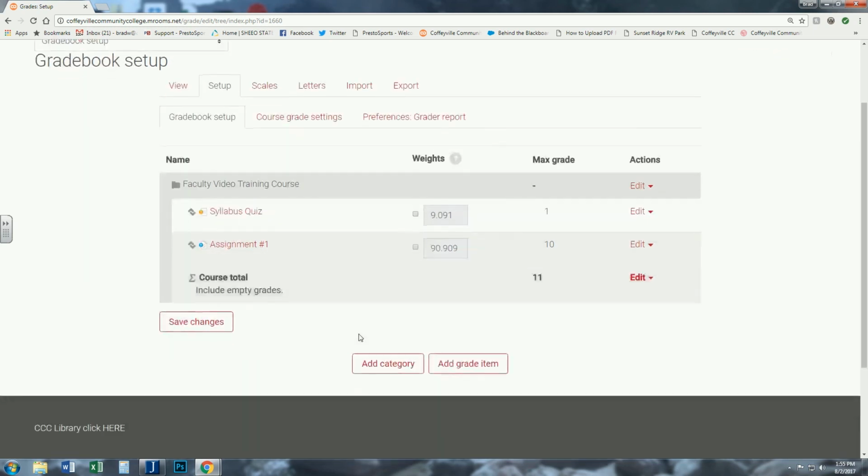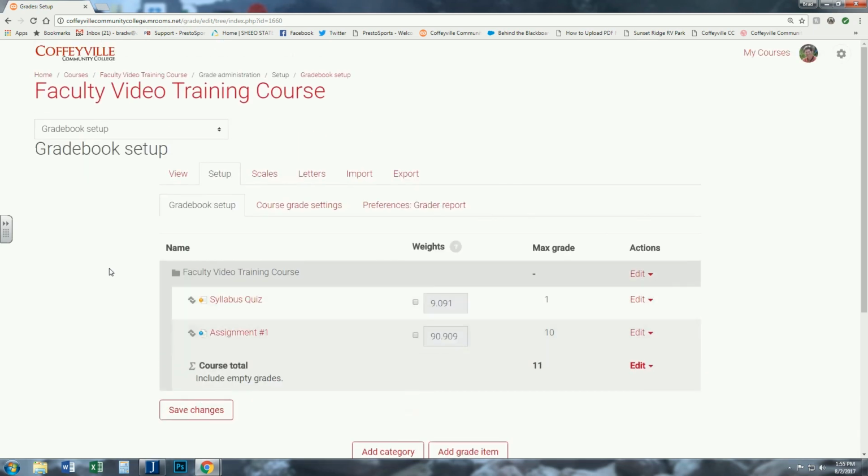That is just some of the quick setups for the gradebook to give you a quick guide. Hope that helps. Thanks.